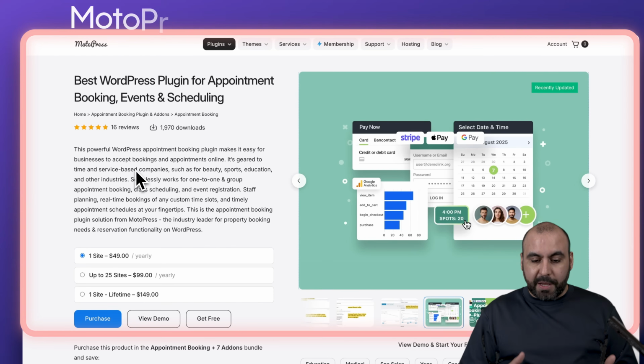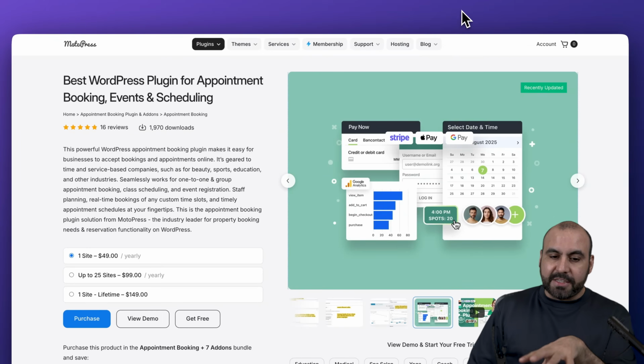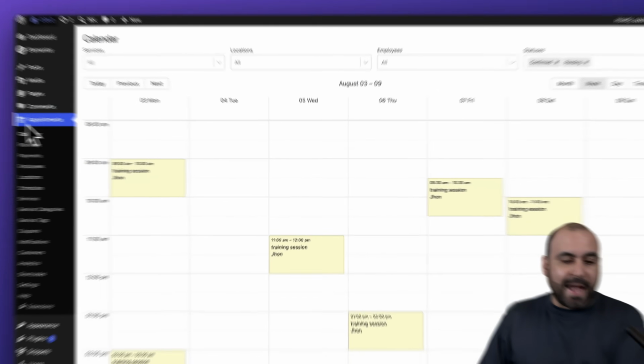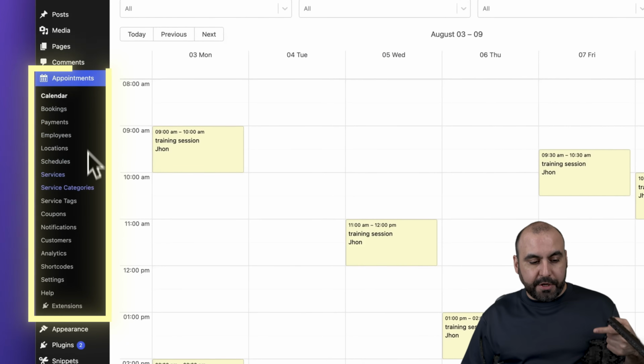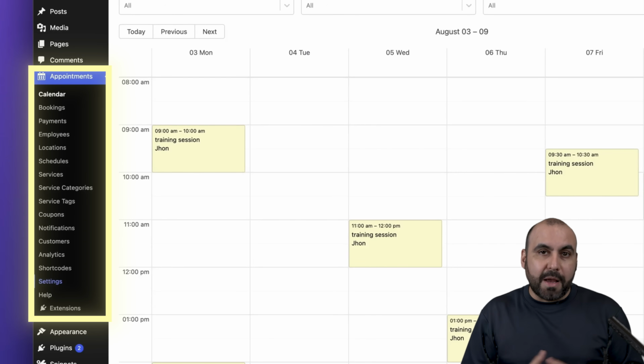Okay, so this is the plugin. You can go ahead and install it right now. It's already installed on my WordPress website, and you can see I have a brand new menu here that says appointments. Now I have all these available features that I can use to potentialize my appointment system.